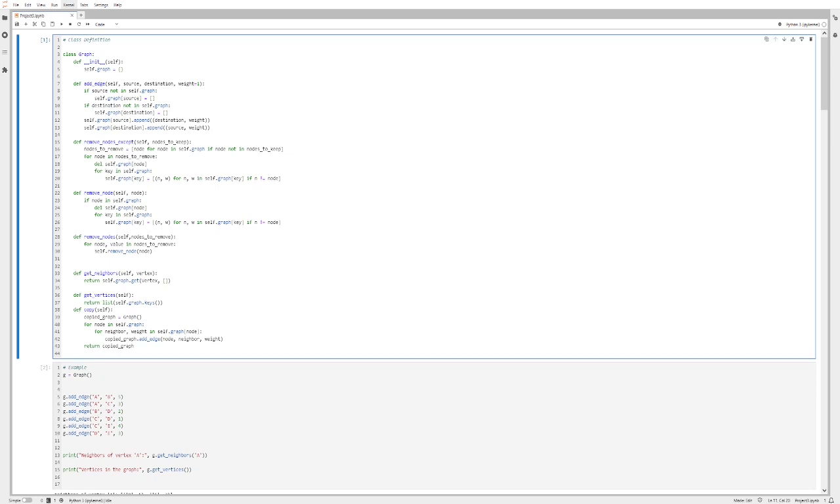Hey there. I'm going to be showcasing my implementation of the shortest path algorithm. For our simulation, we first need to create a class for our graph. This way we can actually have our nodes on our vertices. This class is pretty straightforward.